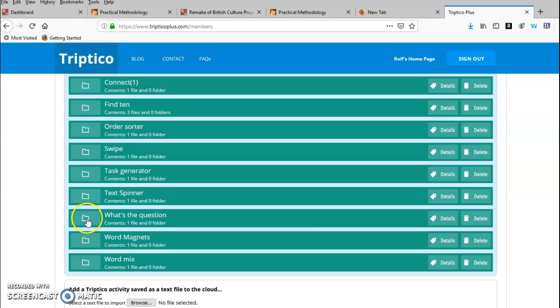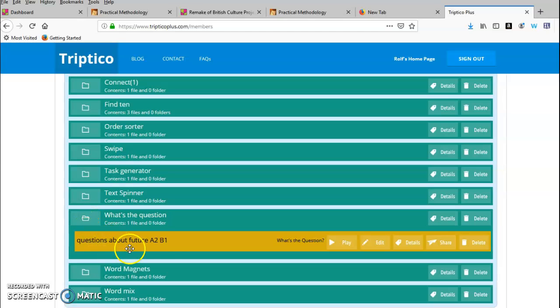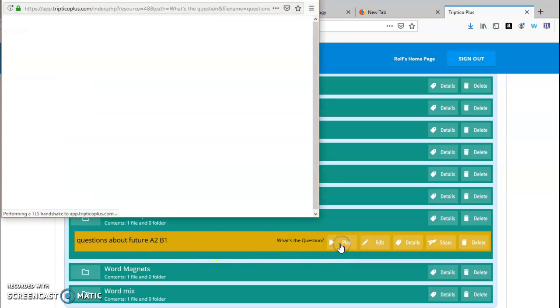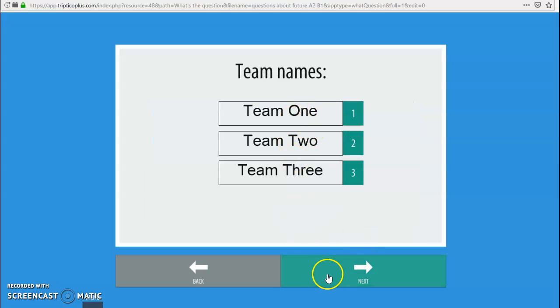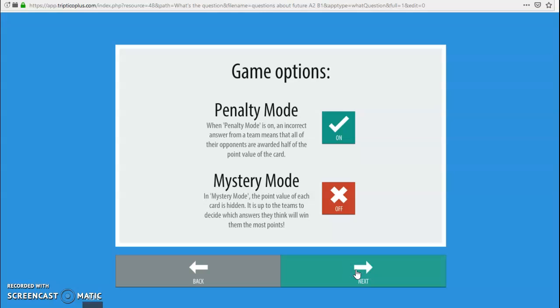So let's have it's called What's the Question? So I've got here questions about the future at an A2, B1 level. How does it work? Let's open up the screen. You can choose the number of teams. Let's choose you've got 3 teams. You can name the teams, and then you can decide what kind of mode you're going to play in.